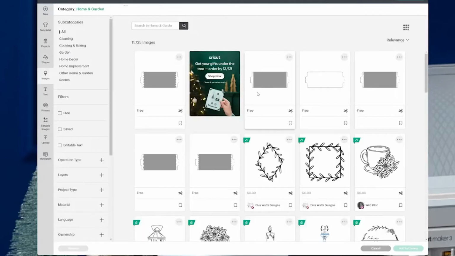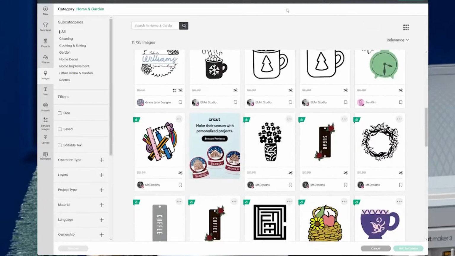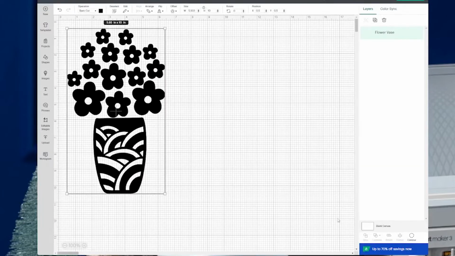I have Cricut access, but you can pick any image you want. I just wanted to use this one as an example. It's from MK Designs. Now, if you don't have access, I do believe there's a 99-cent charge for it. But use this particular one to show you how to add some color. So I'm going to add that to the canvas.